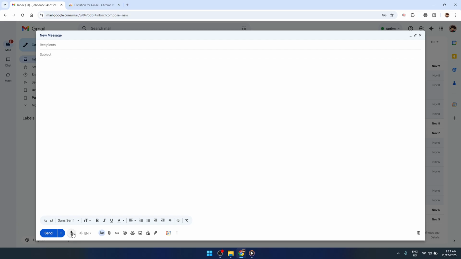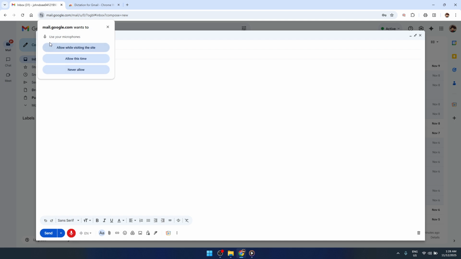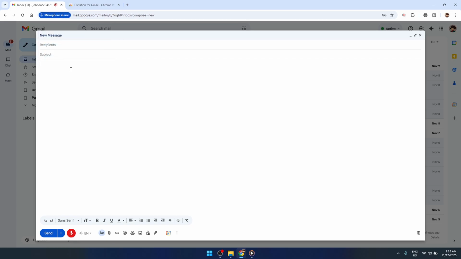Before you start dictating your message, your browser may prompt you to allow microphone access. Go ahead and click on Allow to grant permission. Once you've given the necessary permissions, you're ready to start speaking your message. Simply vocalize your thoughts just as you'd like them to appear in the email. As you speak, you'll observe the text appearing on the screen. This might seem a little strange at first, but with a bit of practice, you'll be dictating like a pro in no time.